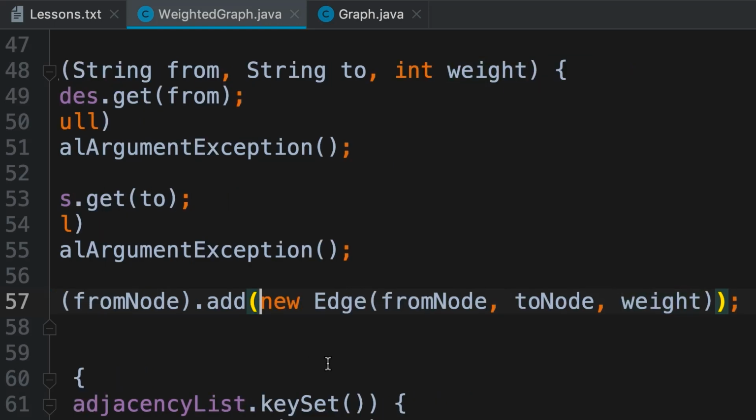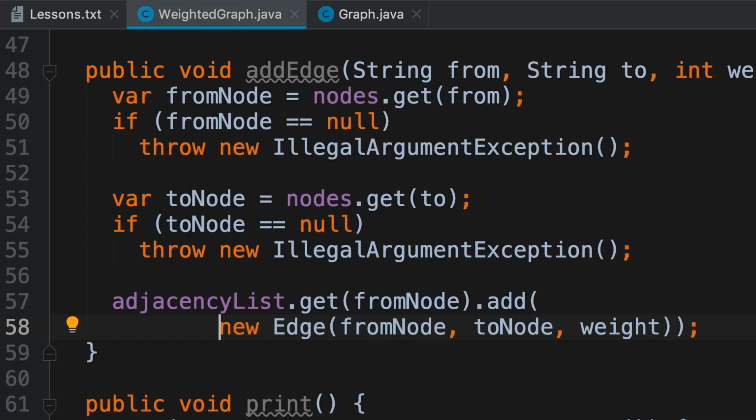Now let me put this on a new line so you can see all the code in one place. So this is how we add an edge. Now earlier I told you to implement this class as an undirected graph. So when we add an edge from A to B, we should also add an edge from B to A. That is super easy.